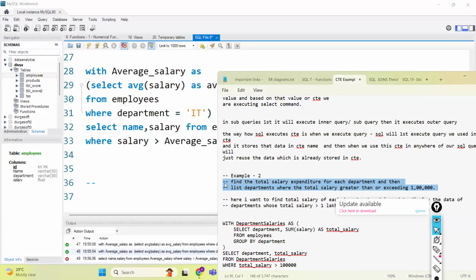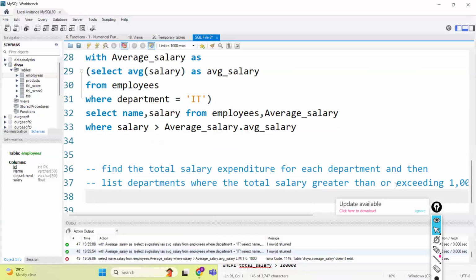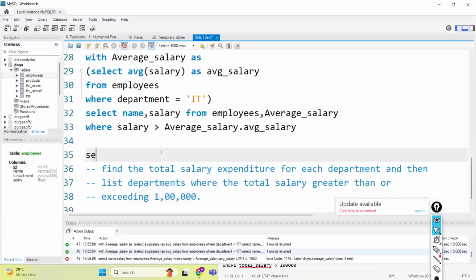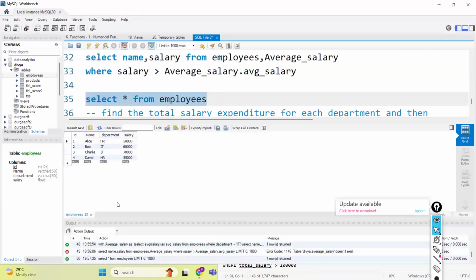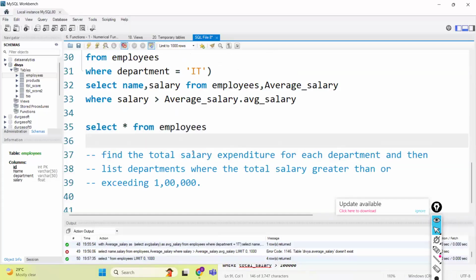Okay, I think we can solve this example by using the same table. Let's see. Salary, department I'm having, right? So total salary expenditure. Yeah, we can solve the same example. So same table. My question is, find the total salary expenditure of each department.